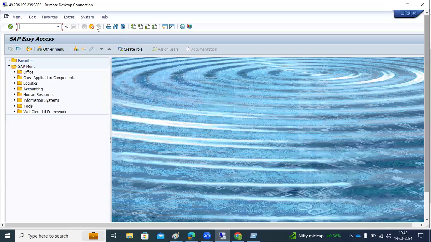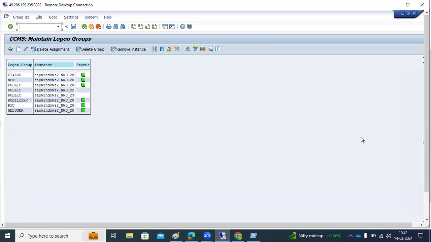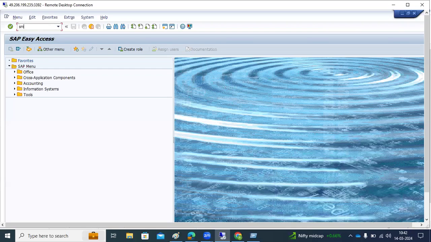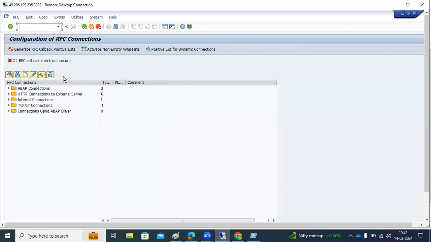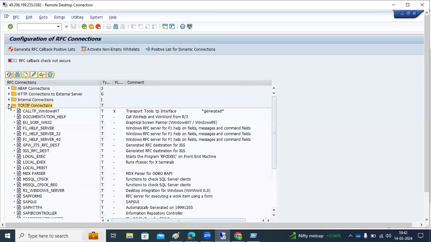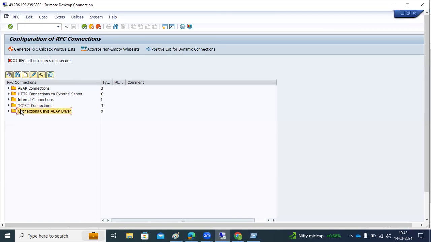For creation of the RFC destination, SM59 is the transaction code. Here we can create the remote connections, and through these remote connections we can transfer data remotely. There are ABAP to ABAP R3 connections, and HTTP connections for third-party sites such as banking sites. Then there are internal connections, TCP/IP, meaning some Documentum server, Ariba server, or program ID servers. They are not SAP, but they connect using program IDs through TCP/IP connections. These are rare connections.